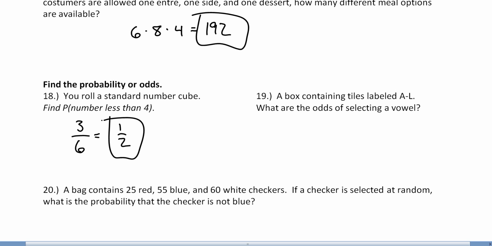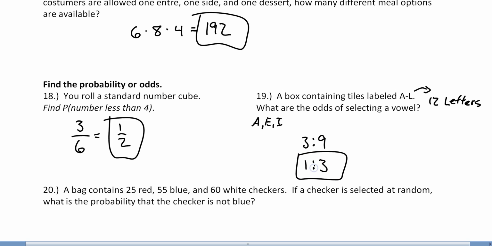All right. This one, if we look at letters A through L, that is 12 letters. And that's going to be important for this. We want to know the odds of selecting a vowel. So vowels are A, E, I, the only ones that fall between A and L. So probability would be 3 out of 12, but odds is what we want versus what we don't want. There's 3 vowels. There's 9 other letters, so it's 3 to 9. And then I have to reduce that. That's 1 to 3. And remember, we always express odds in this kind of ratio format.